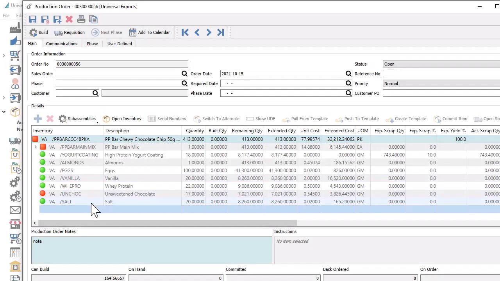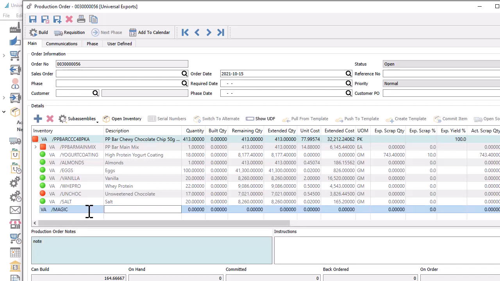It is also possible to include non-inventory items as components on production orders. Not only does the part number finder not appear while typing, but there is no colored status indicator for on-hand quantity. As with other orders, you have to enter all information manually and be careful about costs.